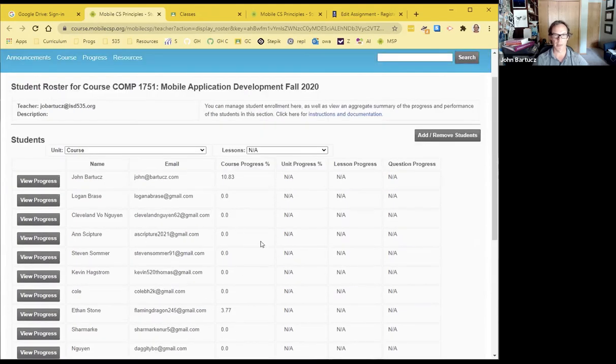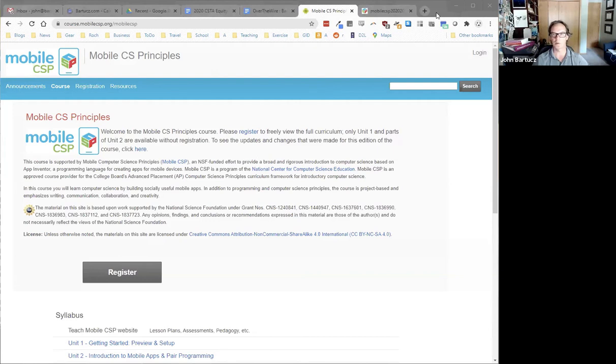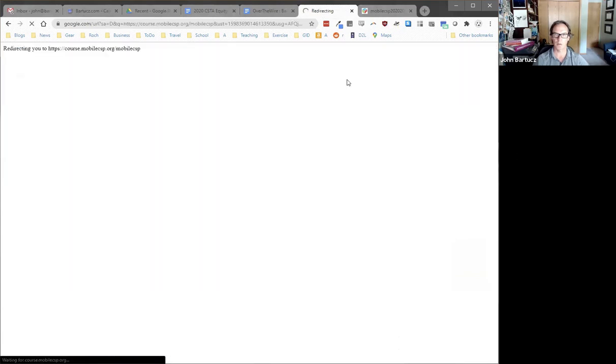I can see where you're at in the course. But if you log in to the website as a student, you will get a screen like this. So this is, when you go to the site, it looks like this. In the upper right-hand side, you log in.